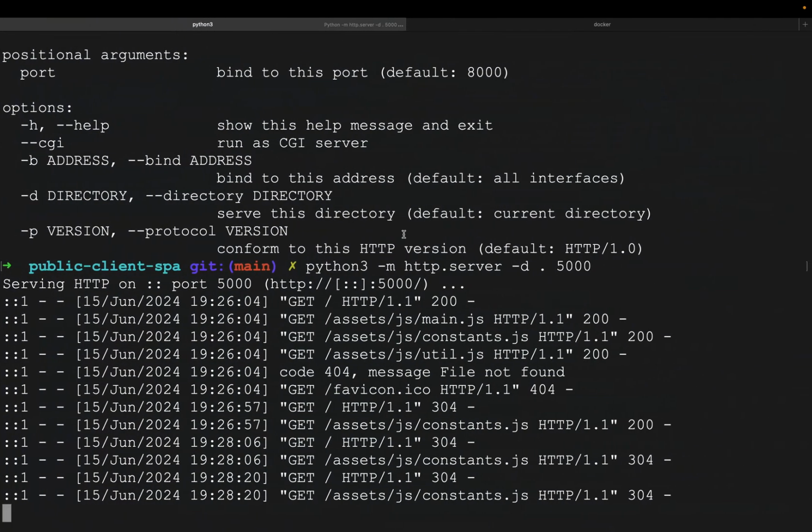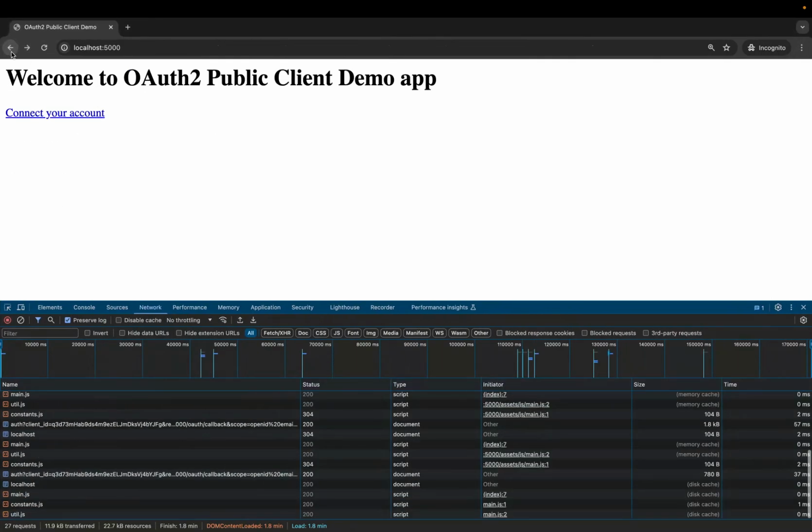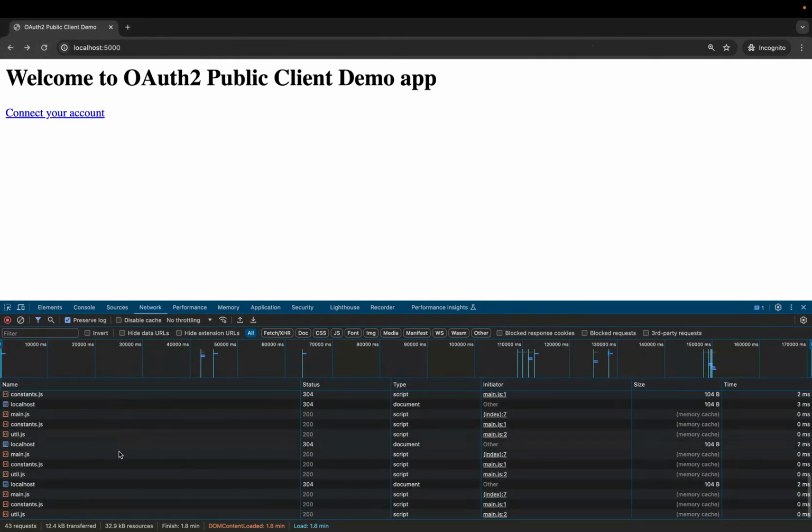So, okay, let's save the file, go back, refresh it, and okay, so these files are coming from memory cache. So I will just disable the cache here, disable cache, and then reload it. And now they are not coming from the cache.